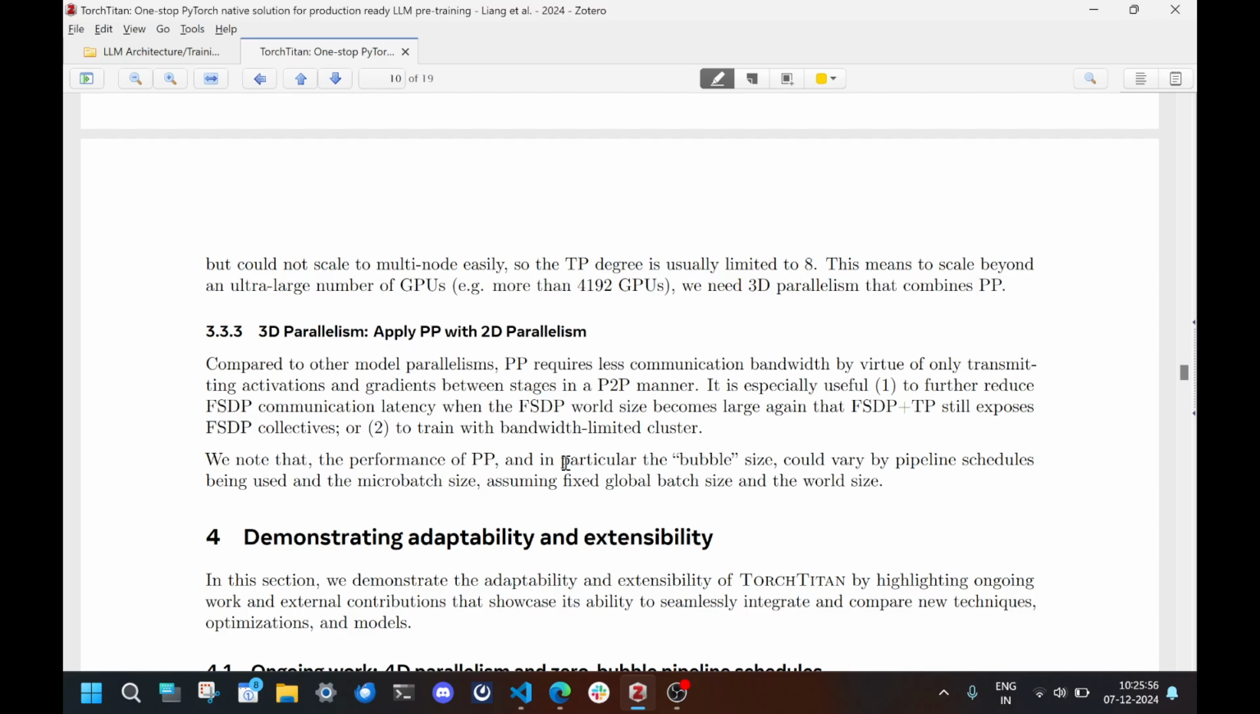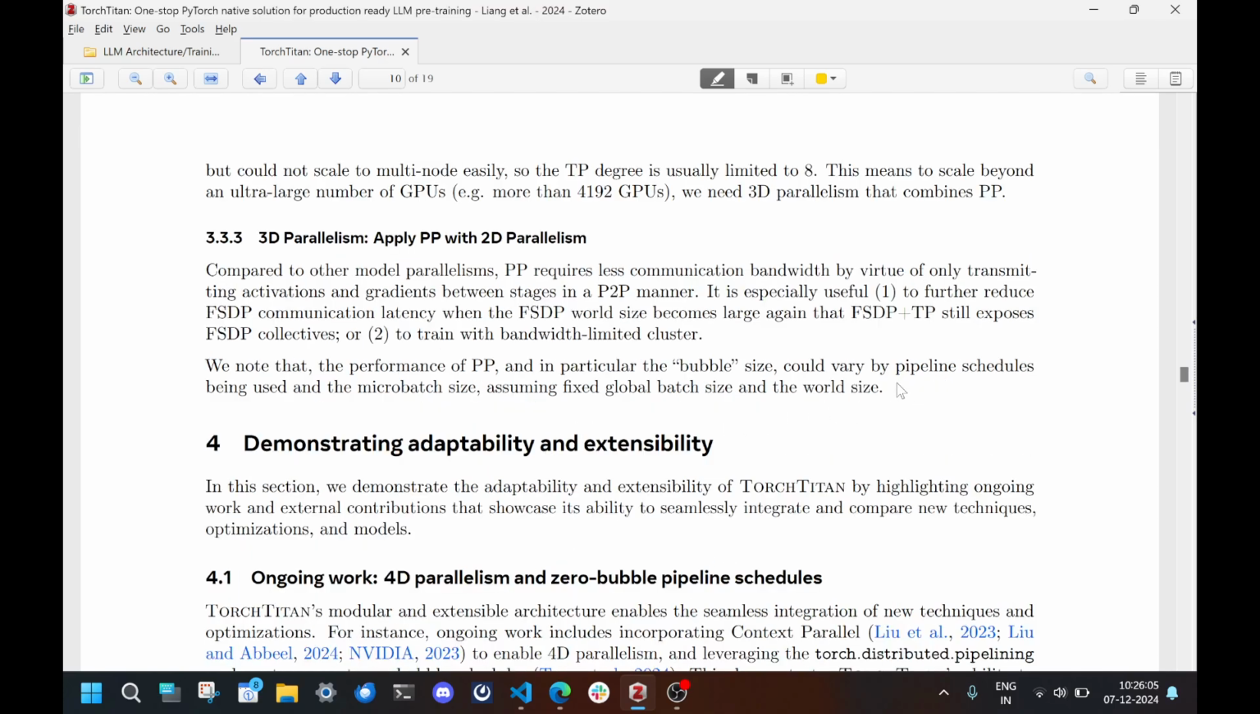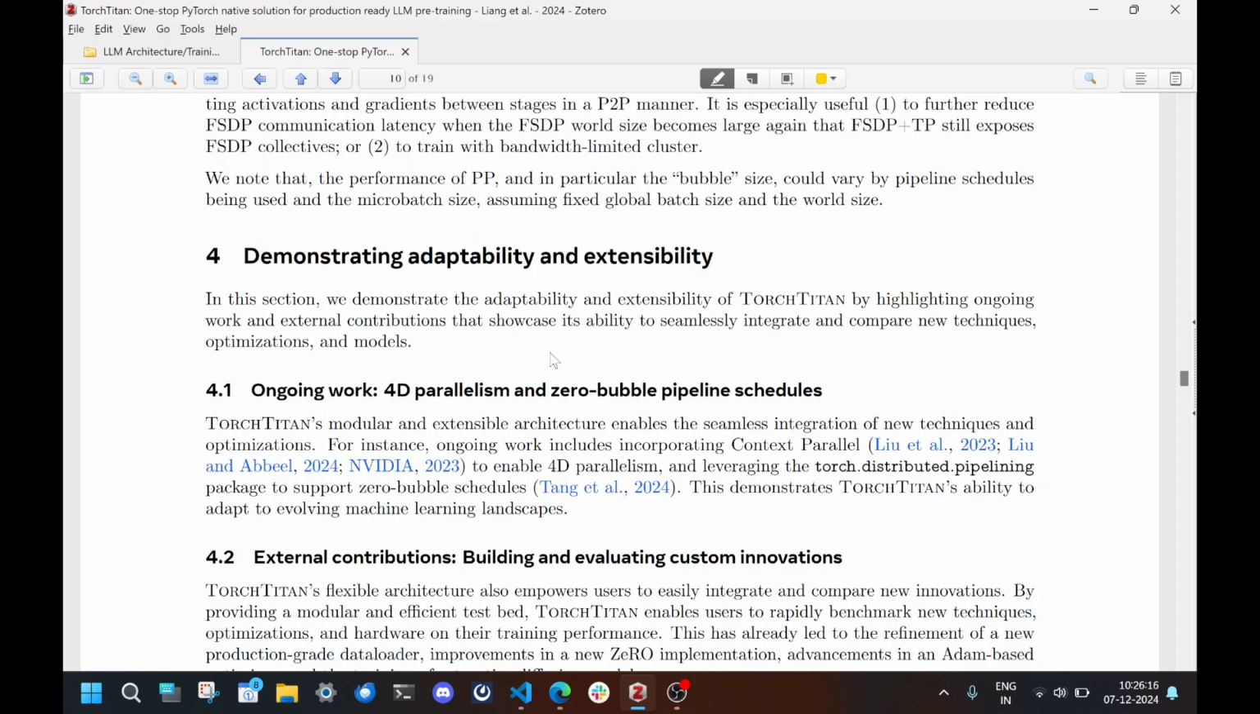We note that the performance of pipeline parallel, in particular the bubble size, could vary by pipeline schedules being used and the micro batch size, assuming fixed global batch size and the world size. Yeah, if you're not doing your scheduling well, you basically have lots of spare time. You should read the pipeline parallel paper. There is this one famous figure also, which is used in a lot of blog posts to communicate this.